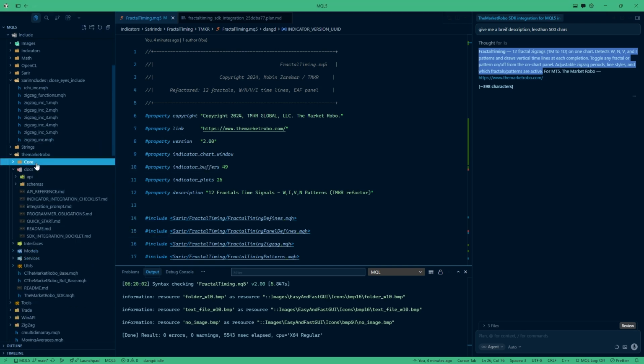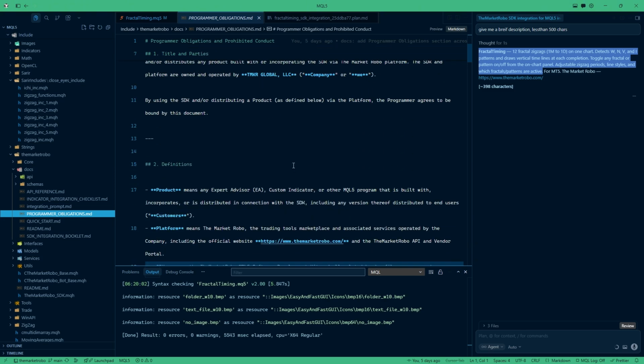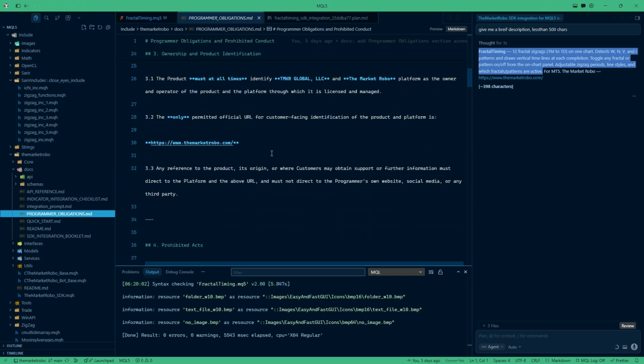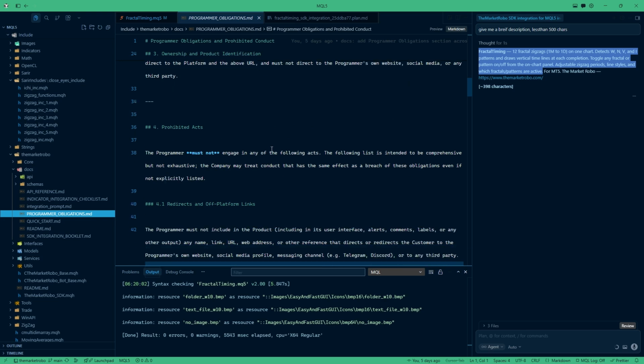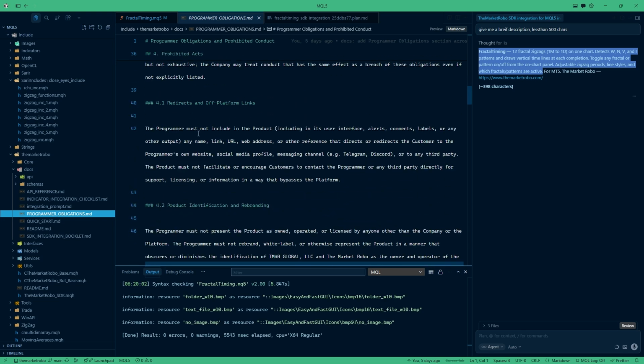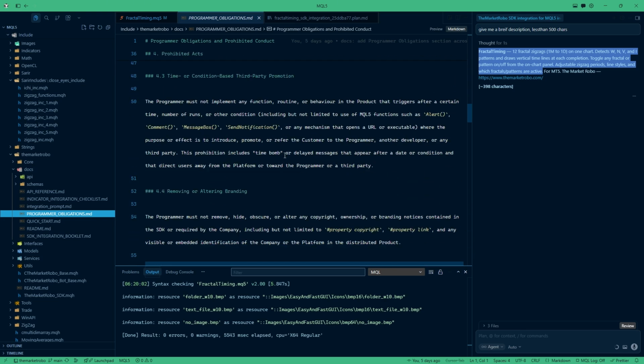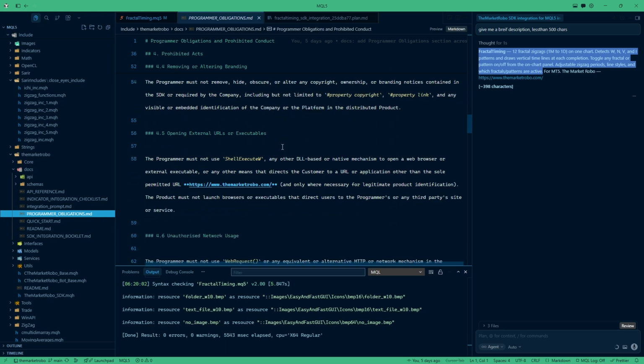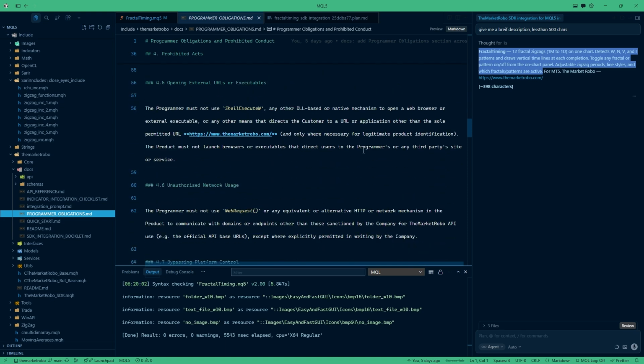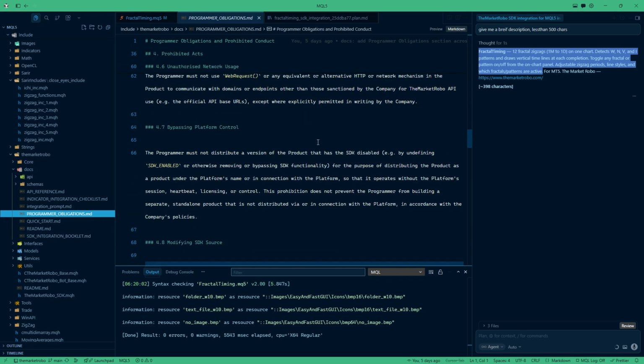I also strongly recommend you read this part here on the SDK. We have a file named programmer obligations. You need to read all of that precisely and make sure you don't violate any part of it, because it may have consequences for you.